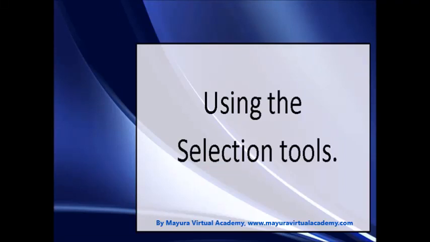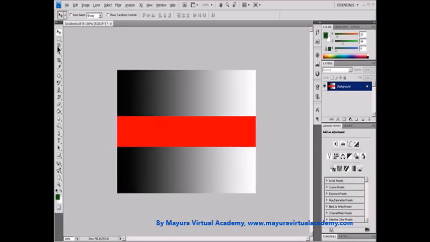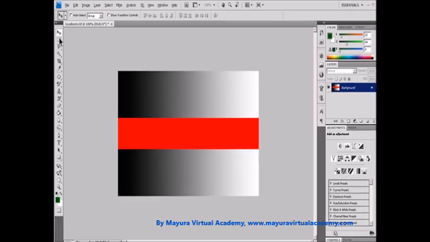Video 7. Using the Selection Tools. Select with the Marquee Tools. The Marquee Tools let you select rectangles, ellipses, and 1-pixel rows and columns.